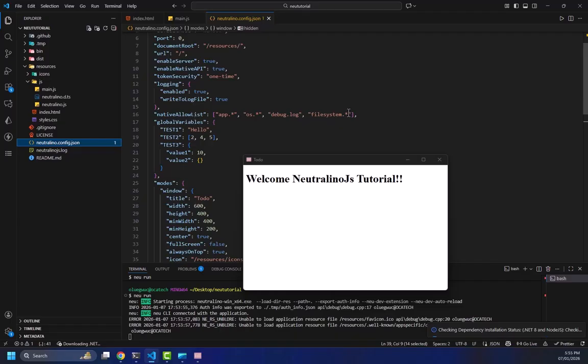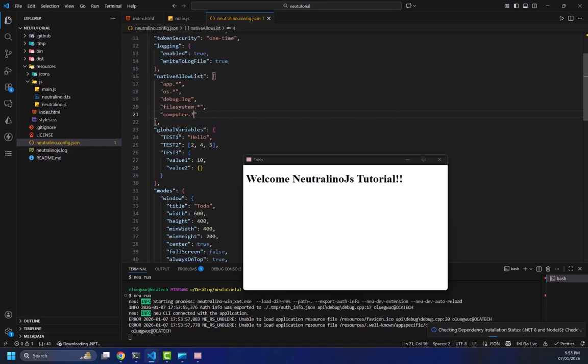So I'm going to add computer like this. I want to add the objects and methods that are available in the computer. That's why I'm using an asterisk, which means all, and save it. As usual, I need to restart this application because I made a change in the configuration file.